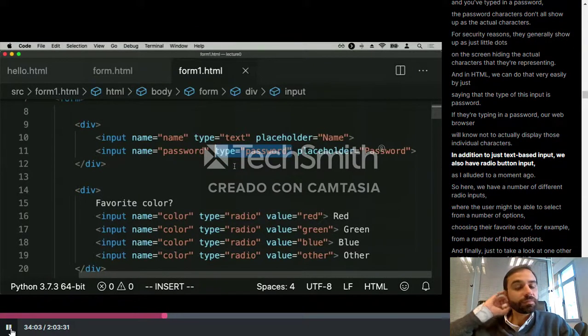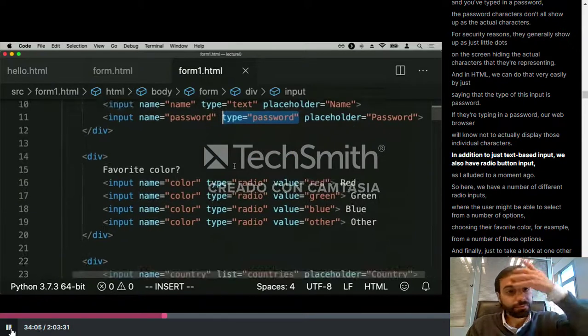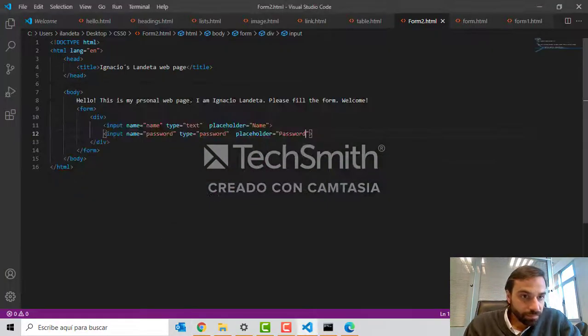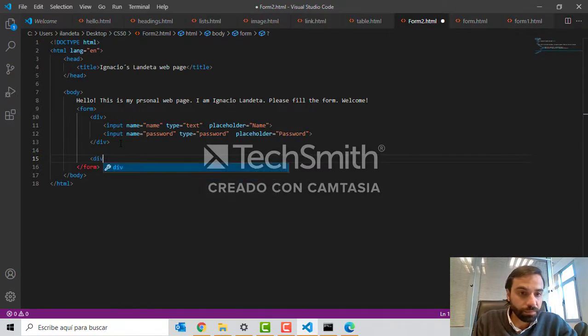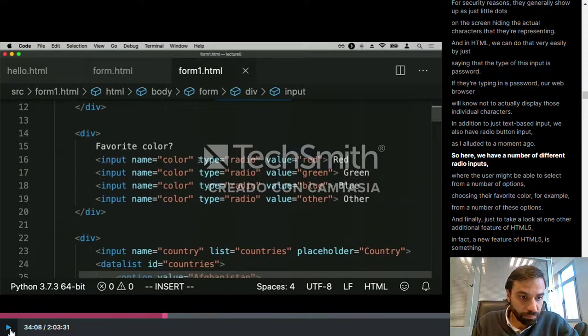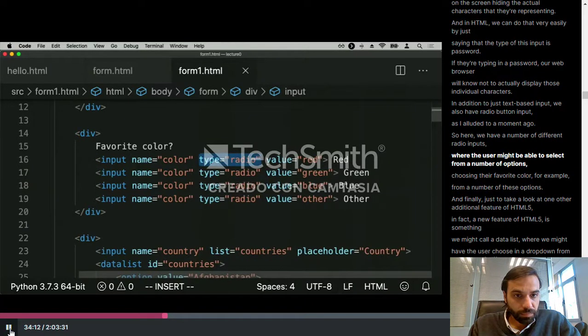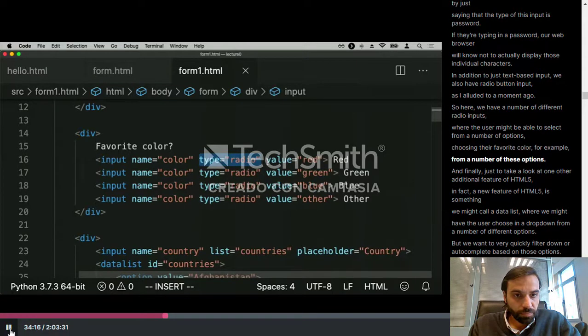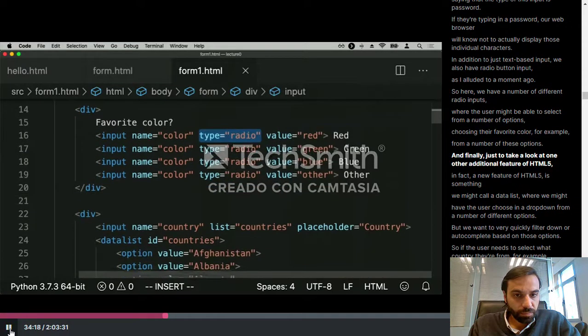In addition to just text-based input, we also have radio button input, as I alluded to a moment ago. So here we have a number of different radio inputs where the user might be able to select from a number of options, choosing their favorite color, for example, from a number of these options.